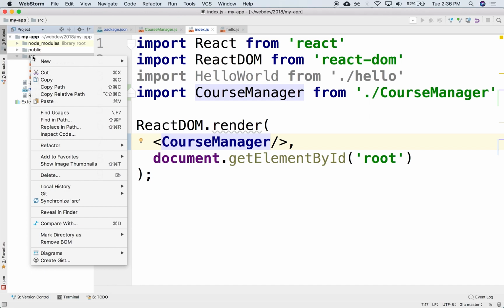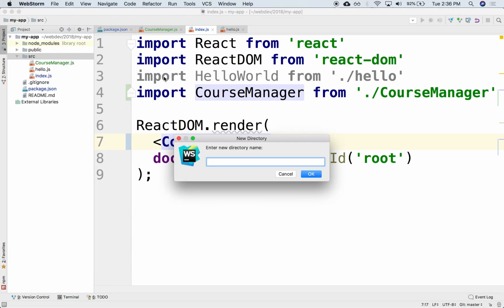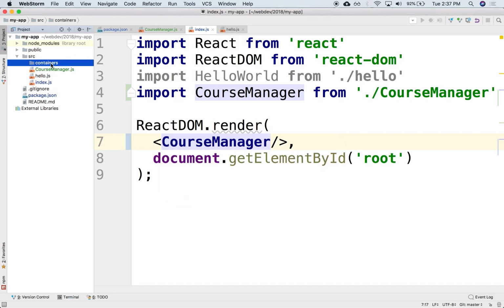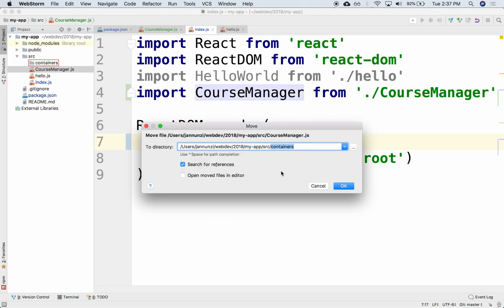We want to use a directory structure that captures that idea, right? We want to subdivide those components that are just containers, and those components that are going to be actual components, right? Low-level components. So we're going to put here containers, and we're going to move course manager in there. This is going to say, do you want to?